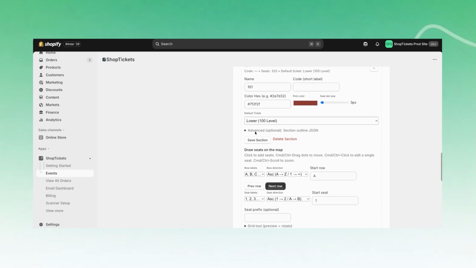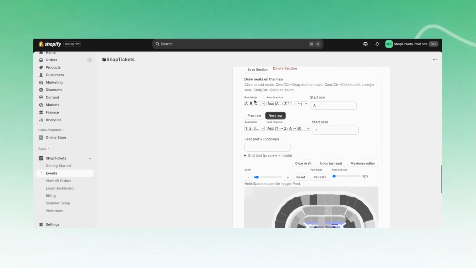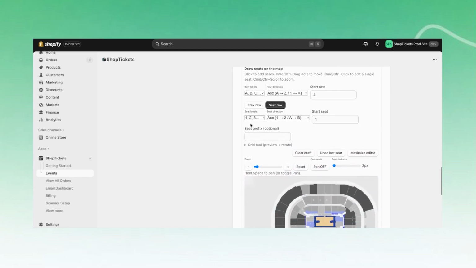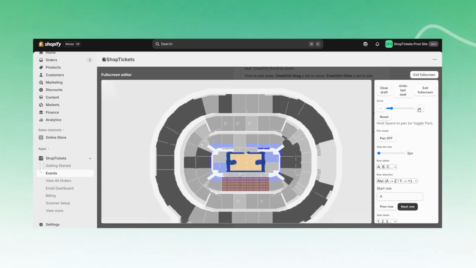For each section, we can open it up here. We can choose a color that will show up on the map, and then we can choose the default ticket that will be associated with that specific section. We can draw seats on the map if we would like to. Just click and draw.